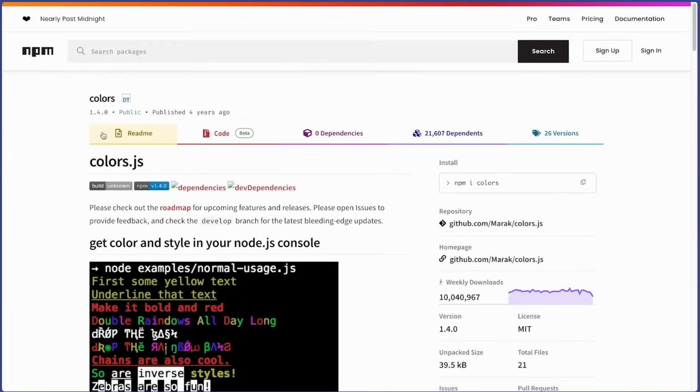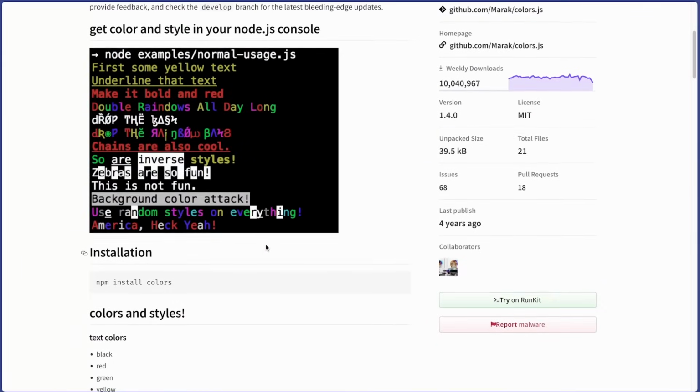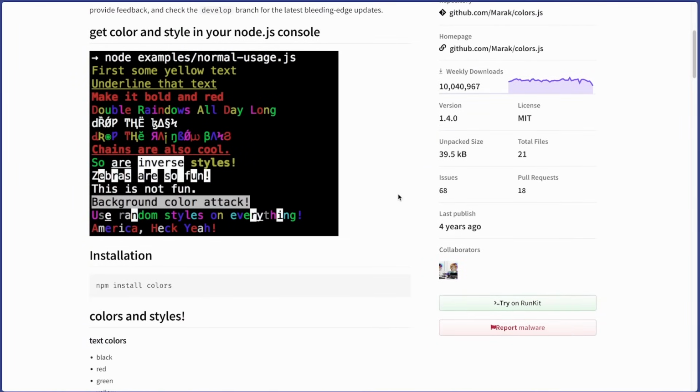We can do a quick test by installing a simple package called colors.js. That's just npm i colors, and it allows you to change the colors in your terminal. With this, we'll very easily be able to see whether the package got installed or not.